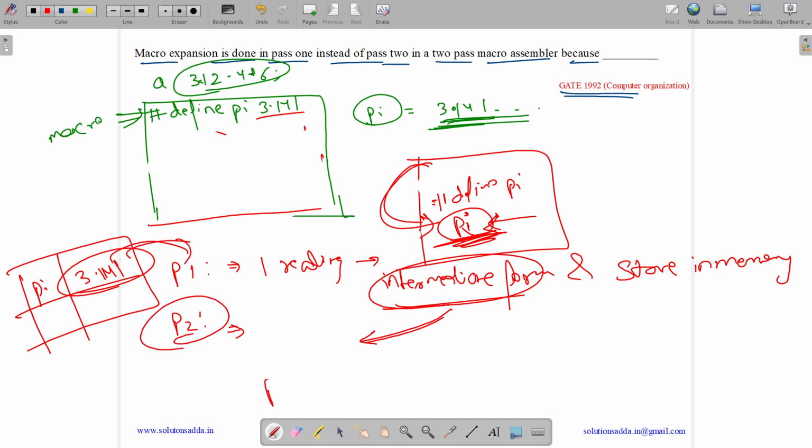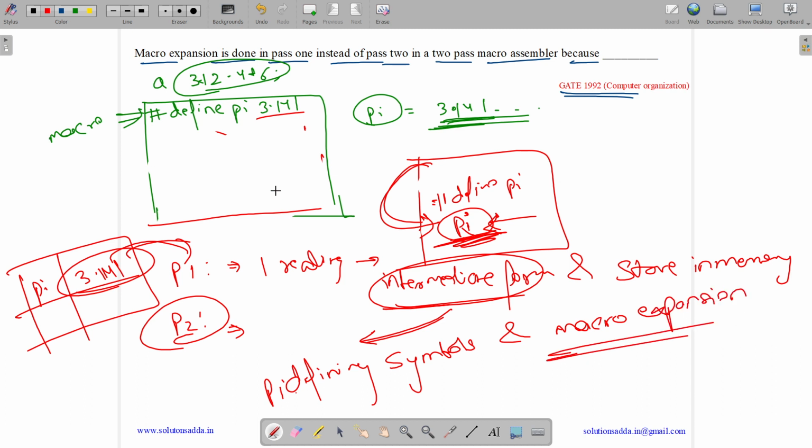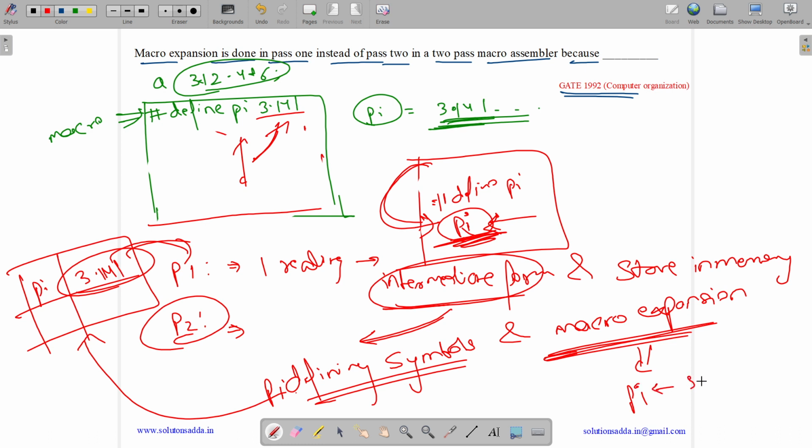So what happens in pass 1? Pass 1 basically does two tasks: defining the symbols and the macro expansion. Because basically we have a macro and we need to convert it into its equivalent form according to its definition, and it is done in pass 1. It involves defining the symbols in the table and the macro expansion, which means replacing pi with the value 3.141. This is the work of pass 1, and that is why macro expansion is done in pass 1 instead of pass 2 in a 2-pass macro assembler.